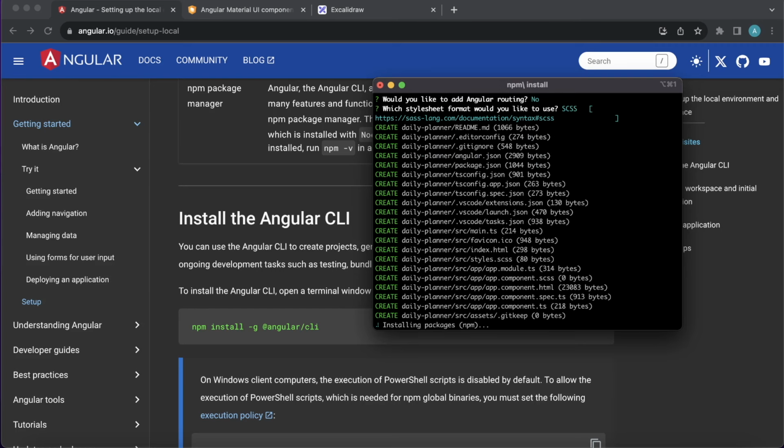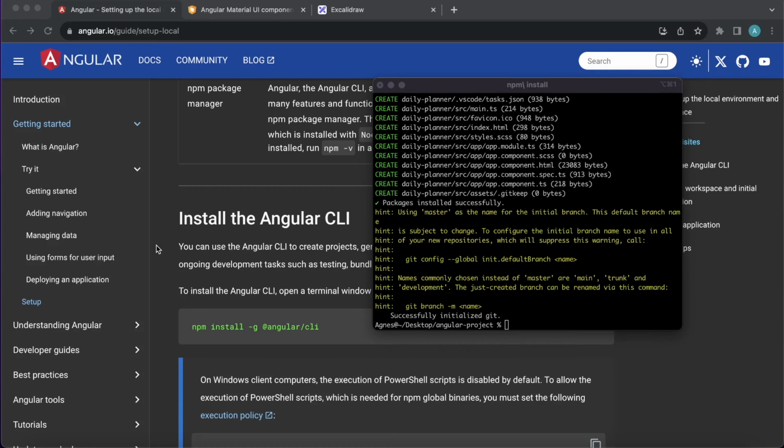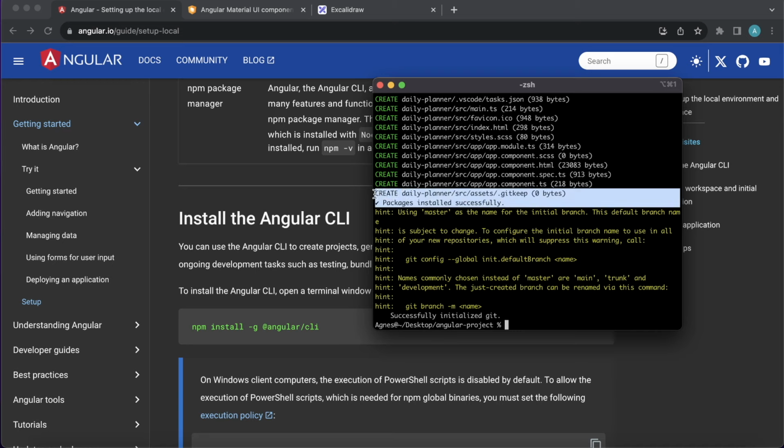And this is going to install all the packages we need in order to work with this project. This might take some minutes. I think it's a good time to grab a cup of tea. Welcome back. Now you see packages installed successfully. So if you have this, that means that the project, our application, has been created.